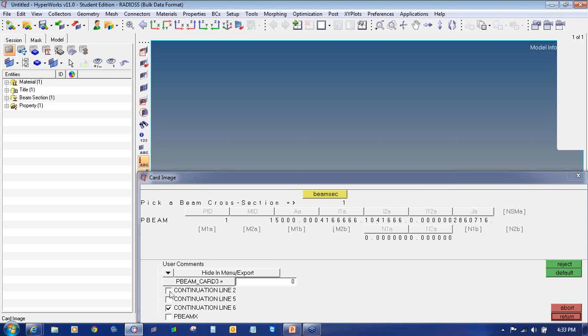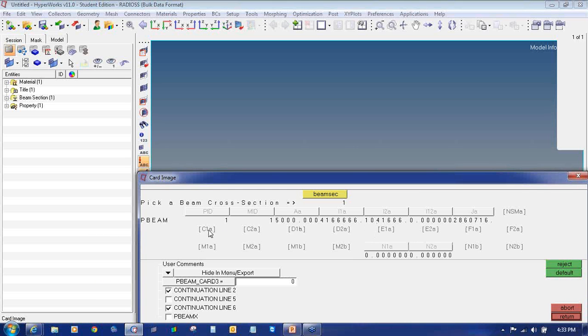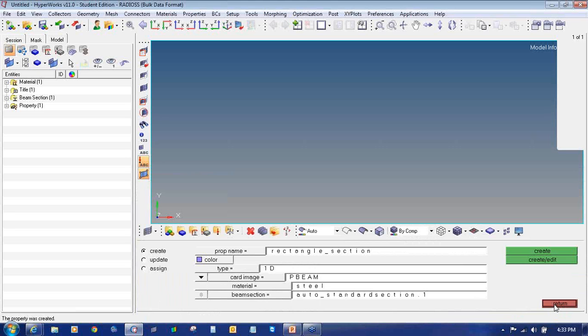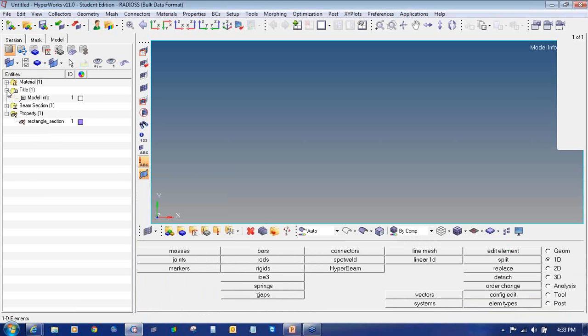So I will check the box continuation line 2 to input the values of C1, C2, D1, D2, E1, E2, F1, F2. So C1, C2 is 50, 0, D1, D2 is 0, 25, E1, E2 is minus 50, 0, F1, F2 is 0, minus 25. So I will click return. Again click return to exit the property panel. In this way you can see my material, beam section, property is defined.